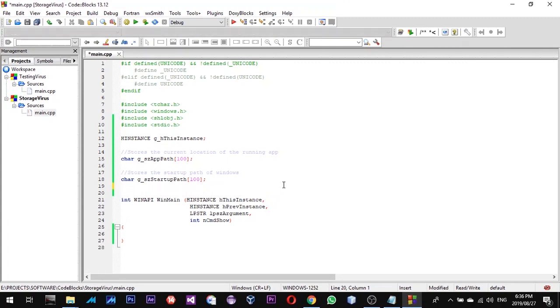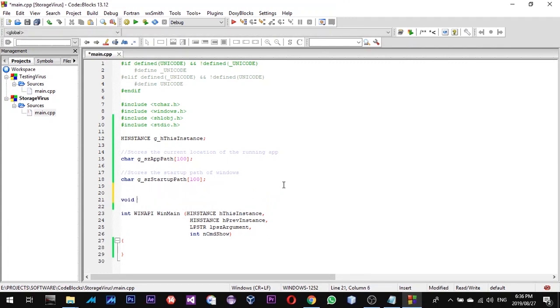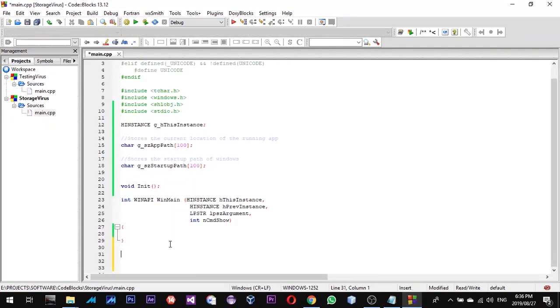Now what I'm gonna do here is declare an init method. This method will initialize everything we need to use. Okay, so I'm gonna say void init.